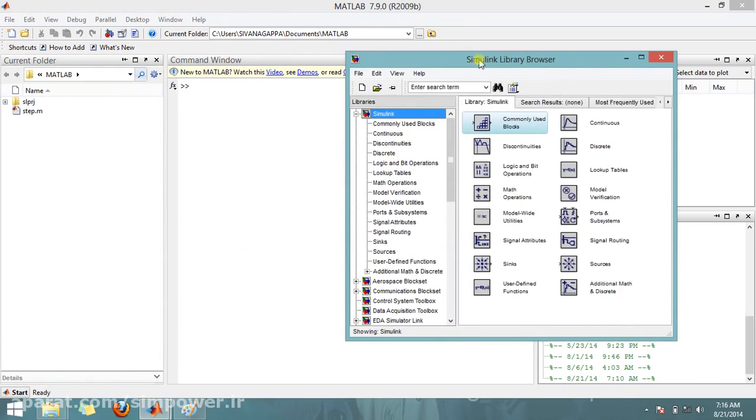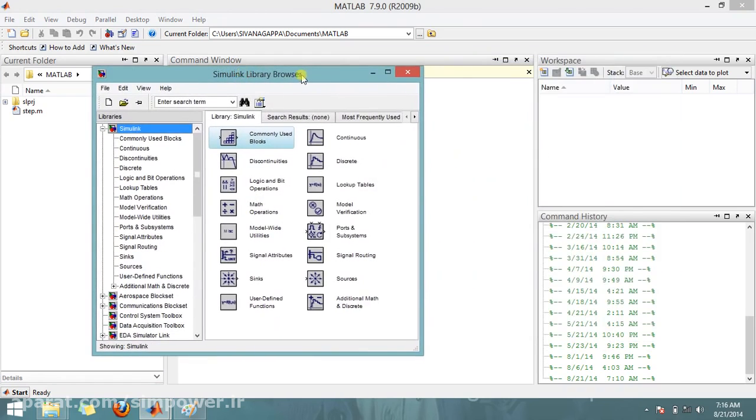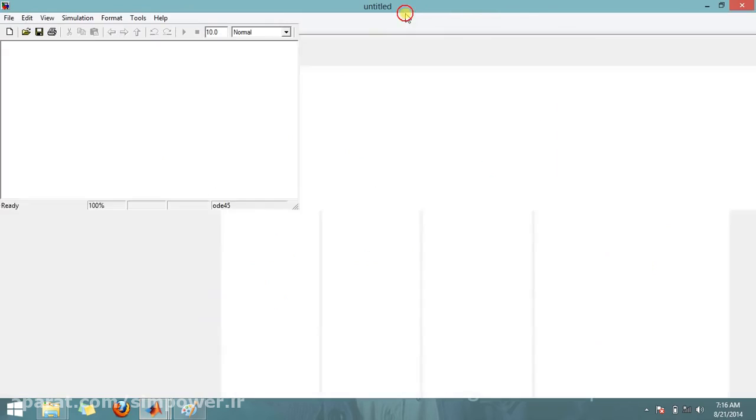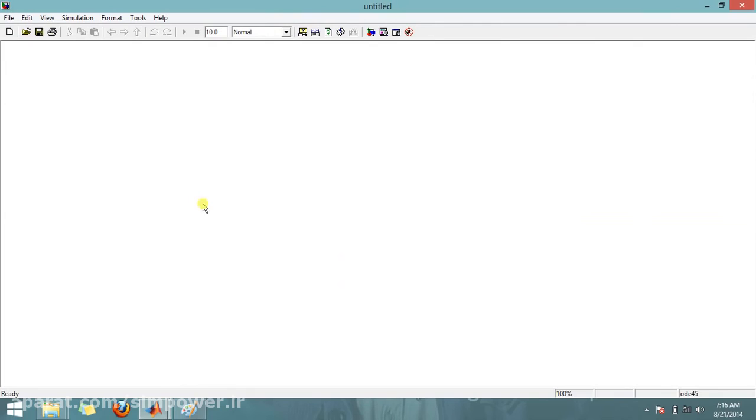Okay, here the library browser gets opened, and you just click on this first button, new model. You'll get an empty window like this. This white space is your workspace. Here we are going to draw our circuits.